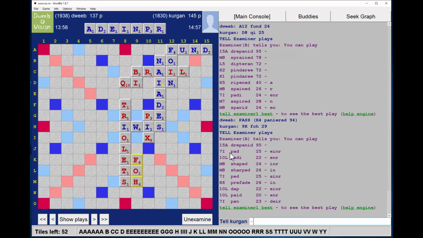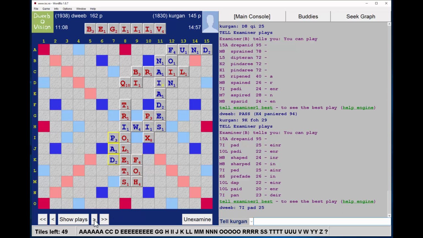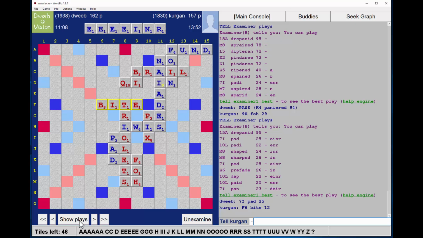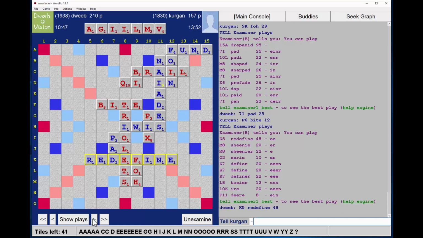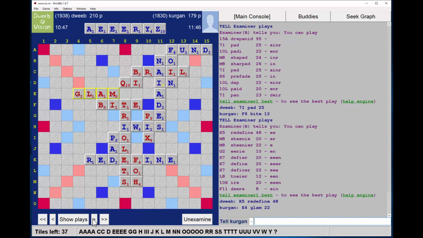So what did I do? I played PAD for 25, and that looks pretty good amongst the non-bingos. Horrible rack for my opponent. He plays BITE. Not a great rack for me, but fortunately I did see REDEFINE, which is clearly the best move. My opponent plays GLAM.